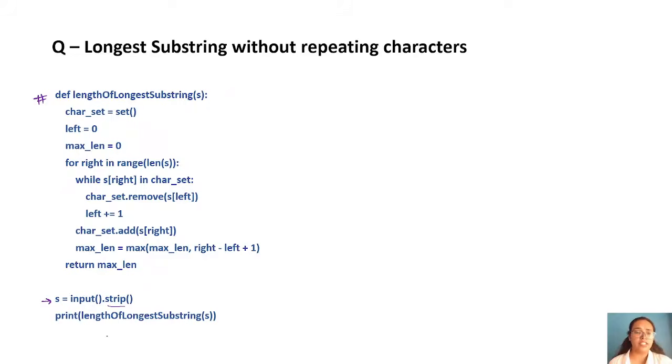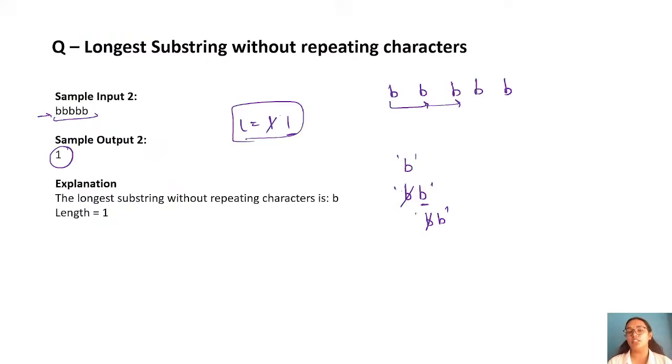Once you got your string, you have to go to the function. Right here in your print statement, we are calling the function length of longest substring, and we are passing s, that is the string. Now we are taking a char set. This set is going to be a lookup set only, that's it. So let's create one char set equals set.